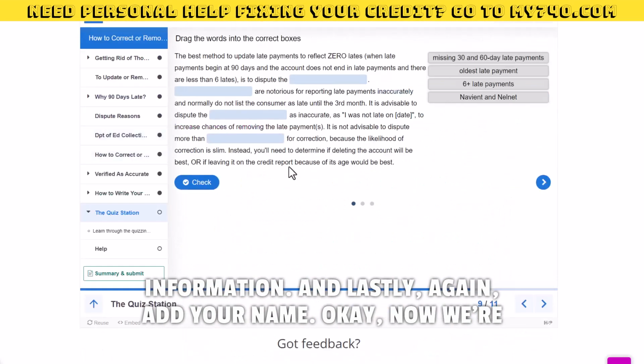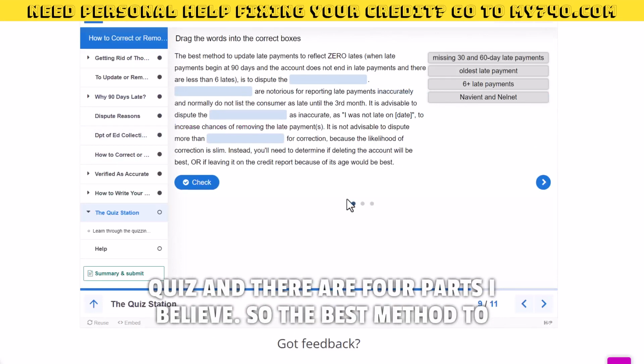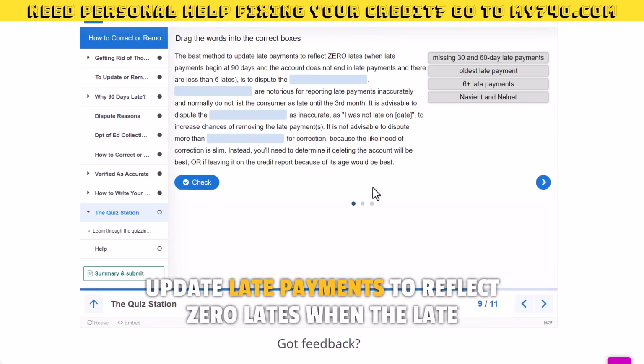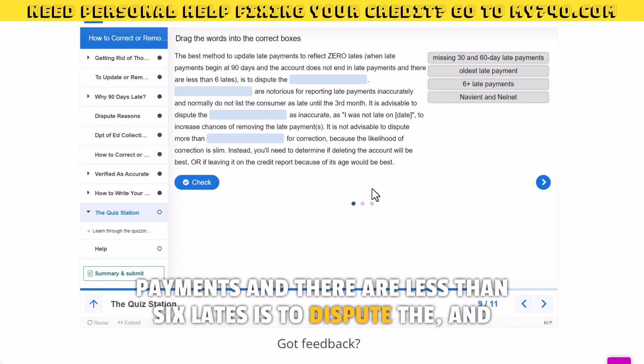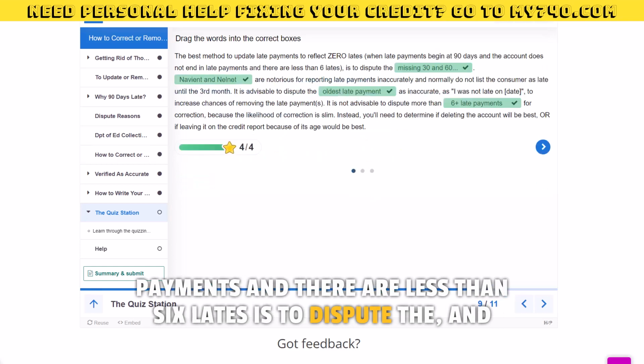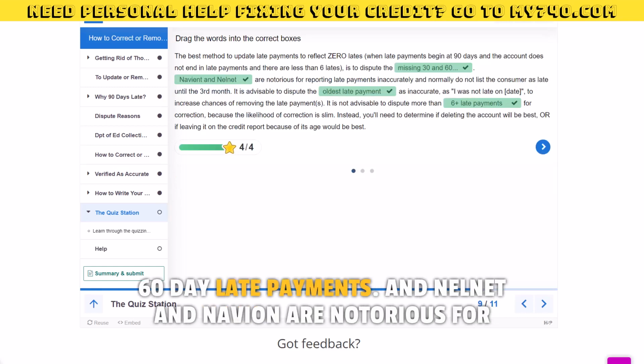Okay. Now we're going to drag the words into the correct box. Okay, so this is a quiz and there are 4 parts, I believe. So the best method to update late payments to reflect 0 lates when the late payments begin at 90 days and the account does not end in late payment and there are less than 6 lates is to dispute, and I went and added them in here, is to dispute the missing 30 and 60-day late payments.